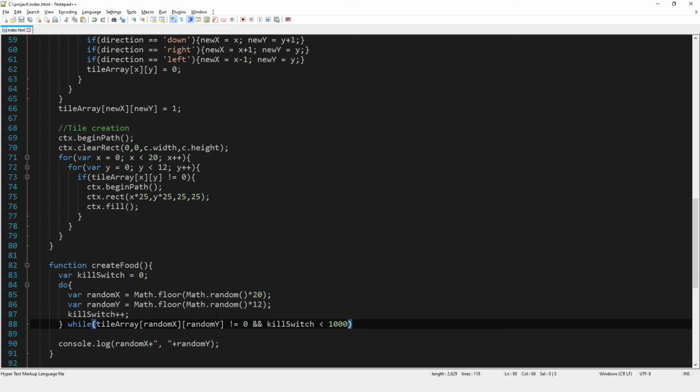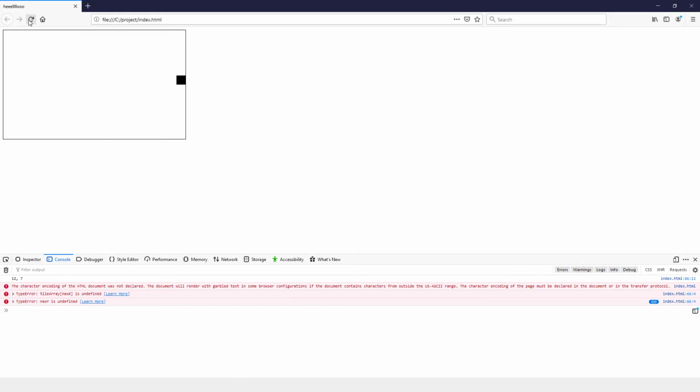So if I save that and run it, it seems to be running fine. There's no way of checking this, because I won't know whether it's randomly gone where the player is, but that looks good enough for me.